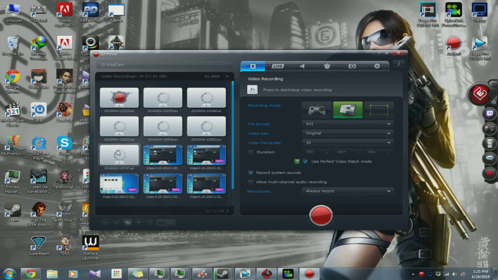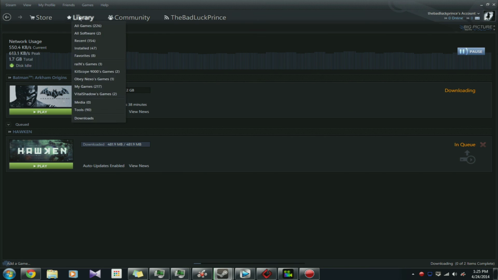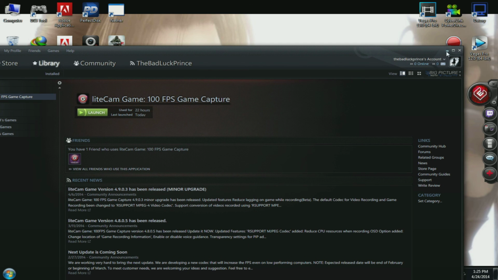I was doing tests earlier on my screen. Right now what I'm using to record my screen is what I bought on Steam, which, cool. Batman's making some progress. Yes, my download speed isn't that great, but hey. So I've been using this Lightcam, a 100 FPS game capture. This is what I'm using right now alongside the FFDShow codec to record my screen.